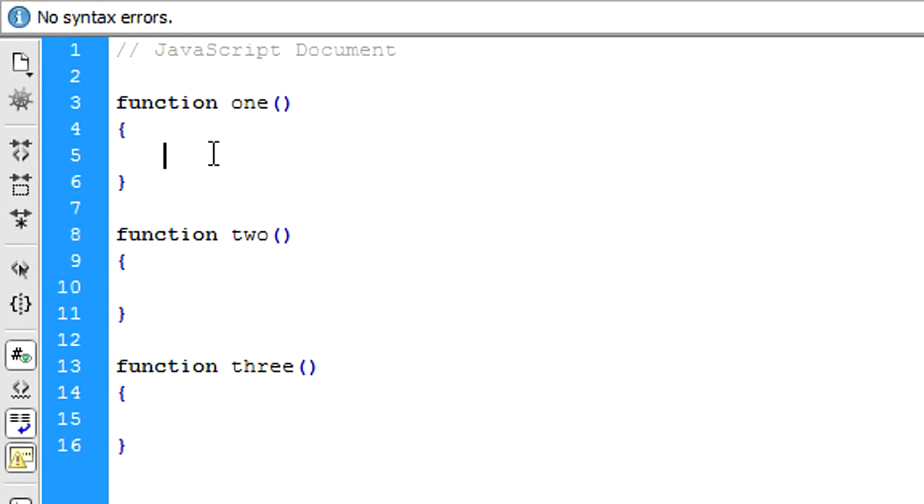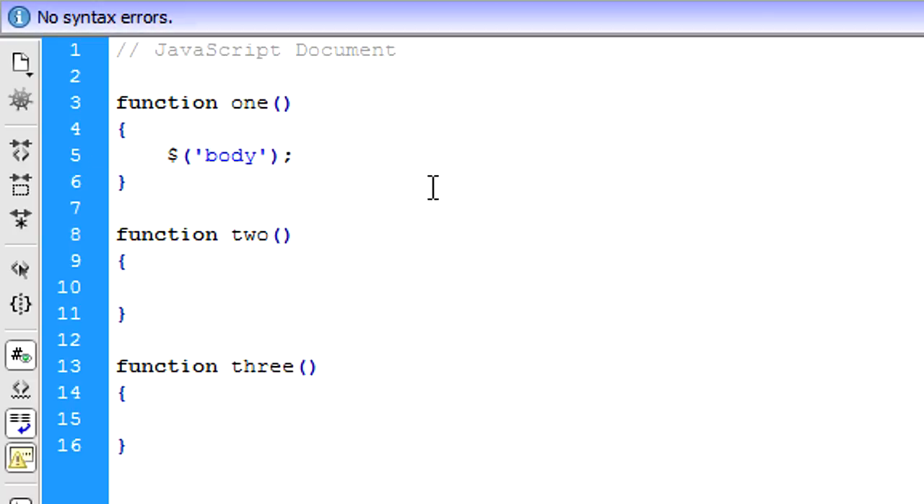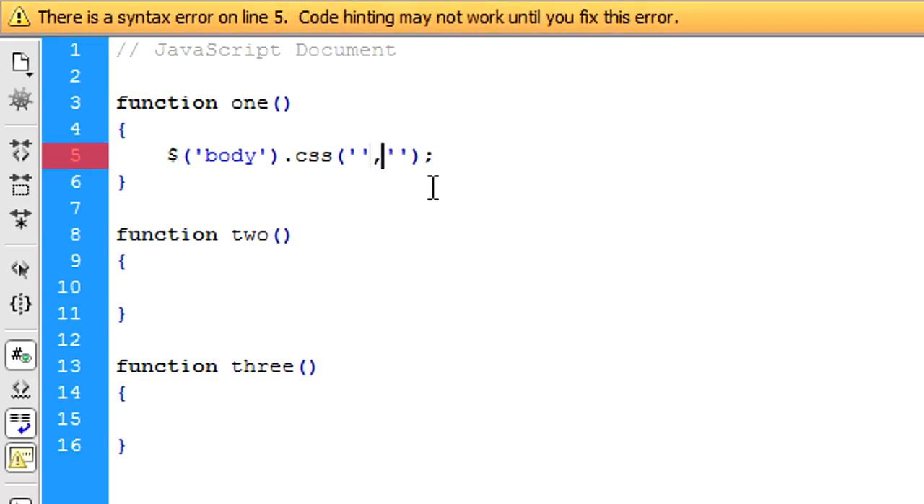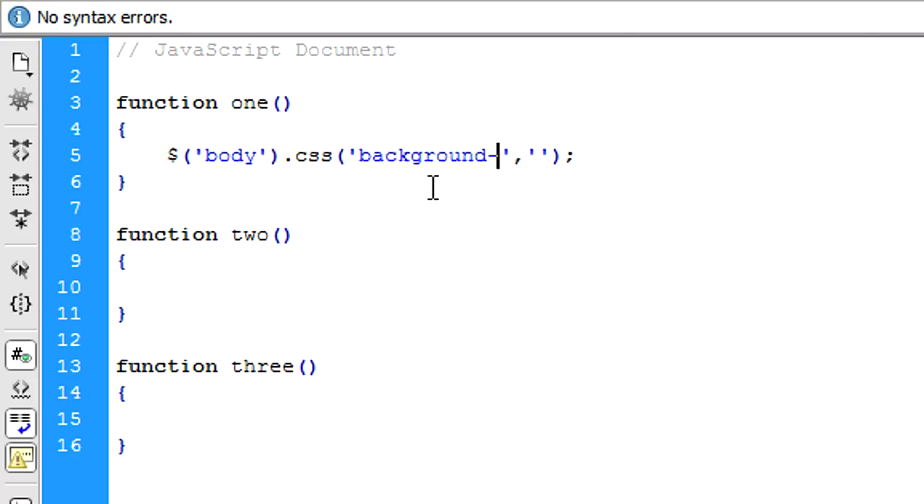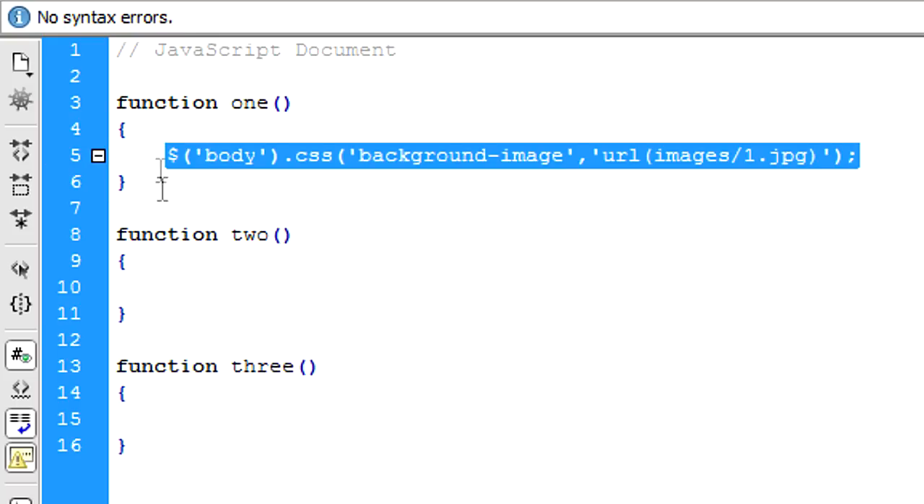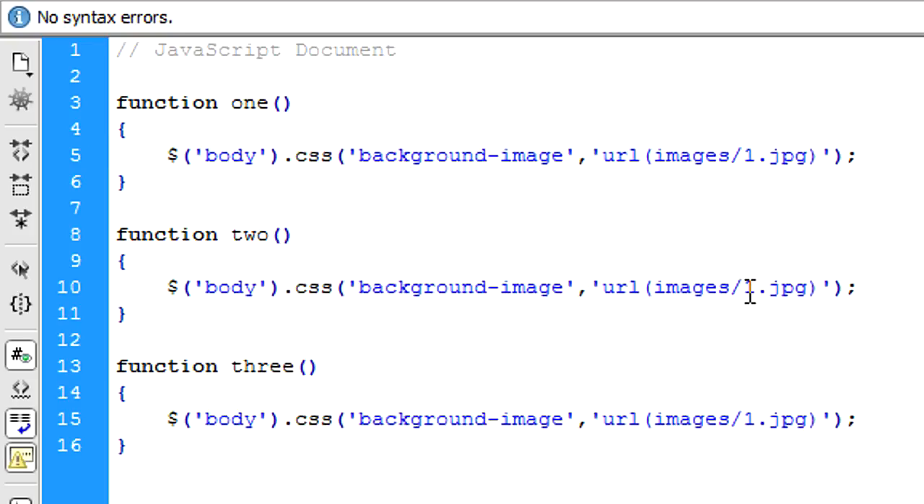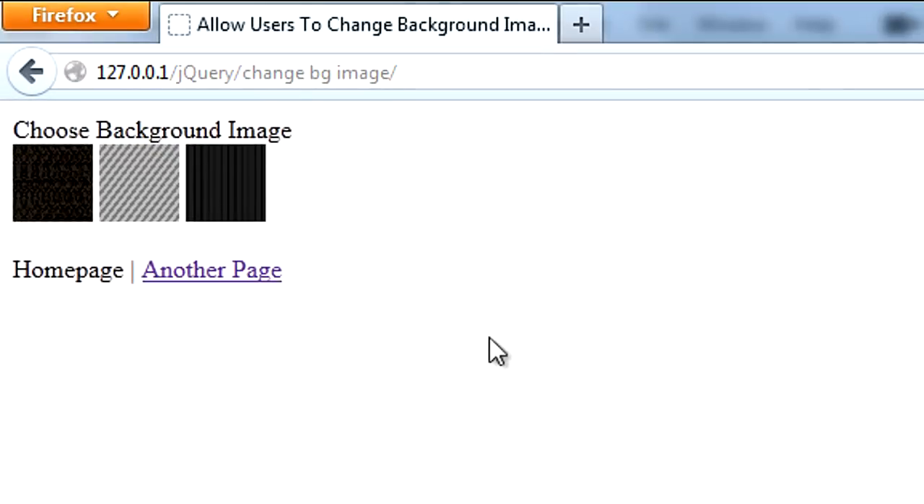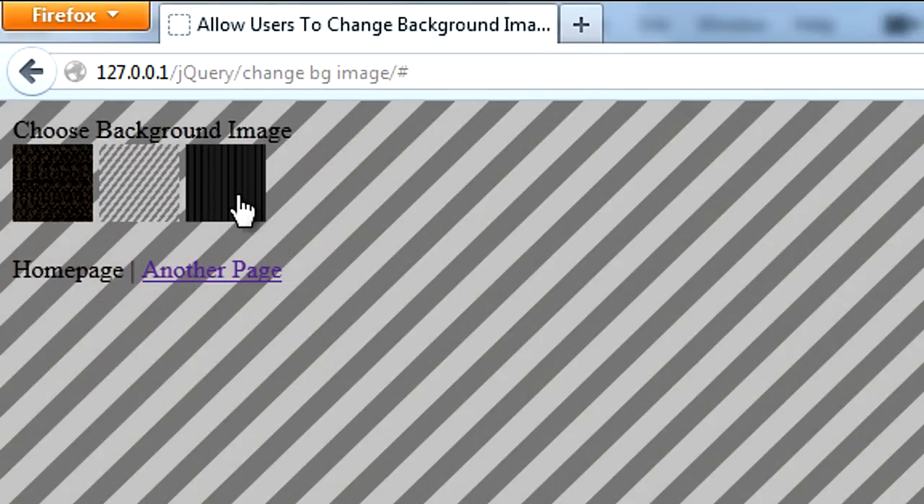So in number one now, I'll create the code wrapper for the function. What do we want to change? We want to modify the CSS code. It's going to be background-image. I want to change this to a URL, and that is images/1.jpg. So we can copy this. Basically, these are the images you want to change to. Now if I refresh, as you can see, the image changes.